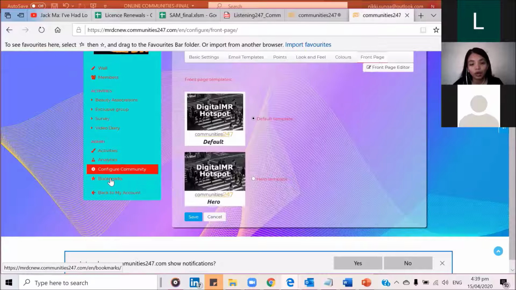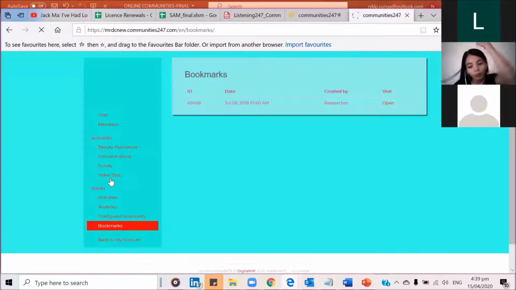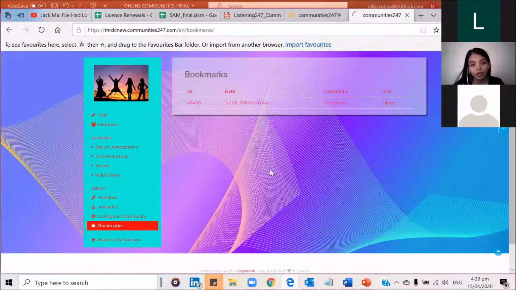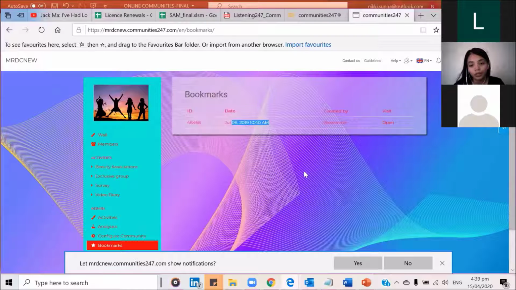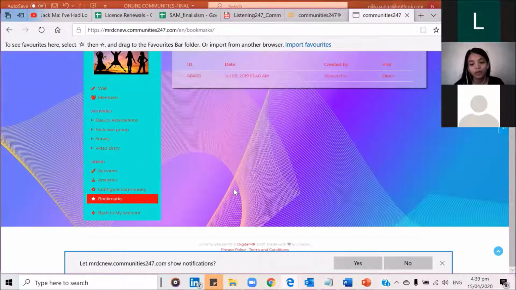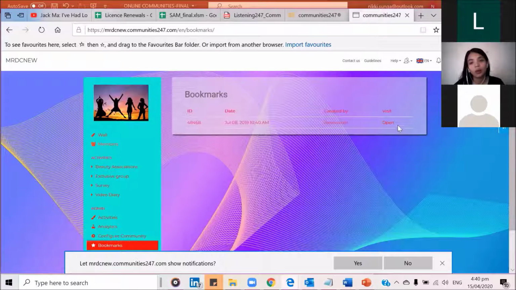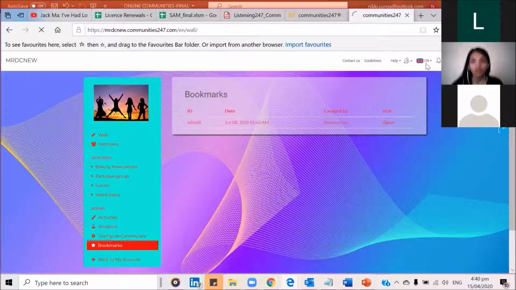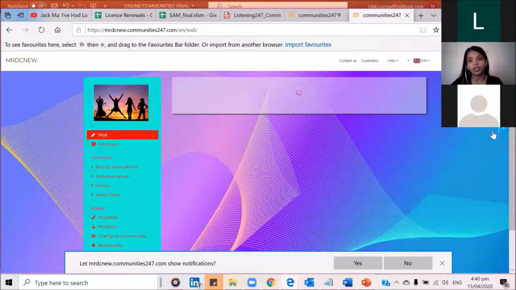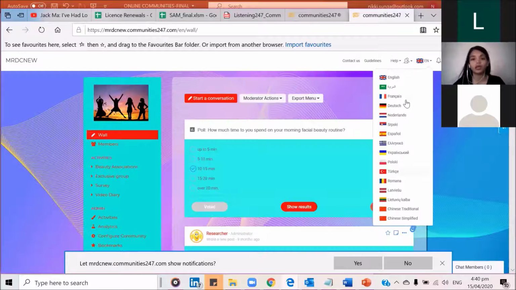Now, I also do the bookmarks. Yeah, this is the bookmarks that you can get. Okay, so that's all that we have for this one. For the community, this is all what you can do. Again, on this community, you can check what is the language that you wanted, something like that.